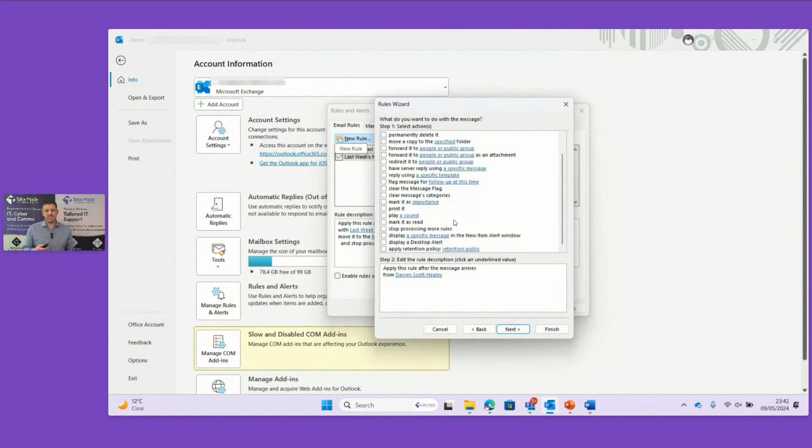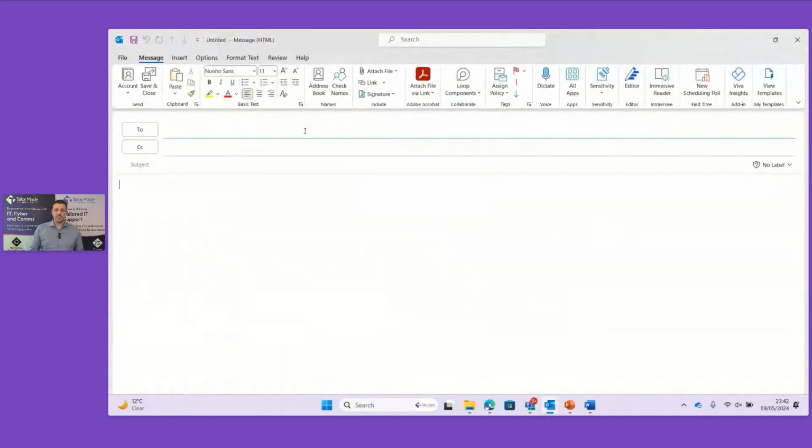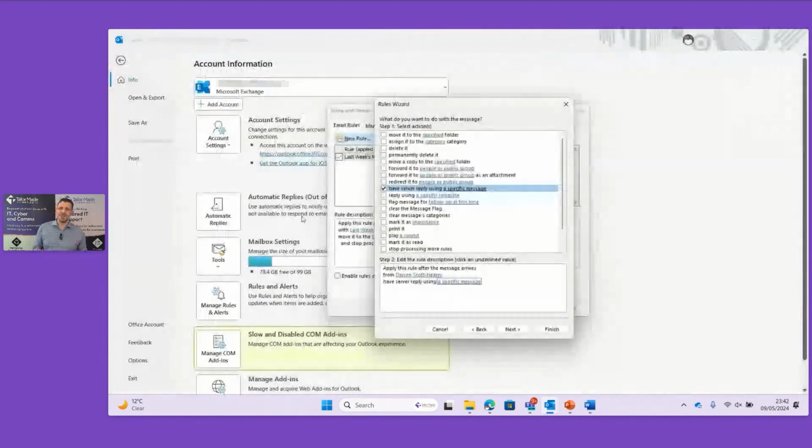Maybe what I want to do is just have the server reply for me and get a response back to Darren as quickly as possible. So here I'm going to choose have the server reply using the message. I'm going to bring up a blank draft, type Darren's name in there, and say, I'm on it. I'm all over it, let's say. So ultimately, that means whenever Darren emails me, instantly he's going to get an email back saying, I'm all over it. I'm sorted now.